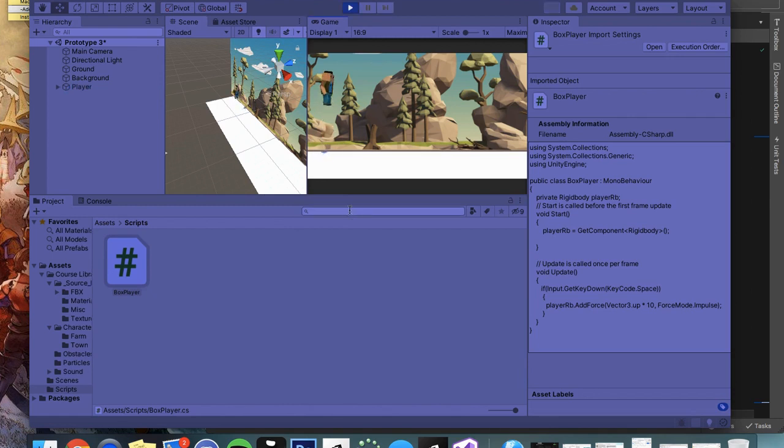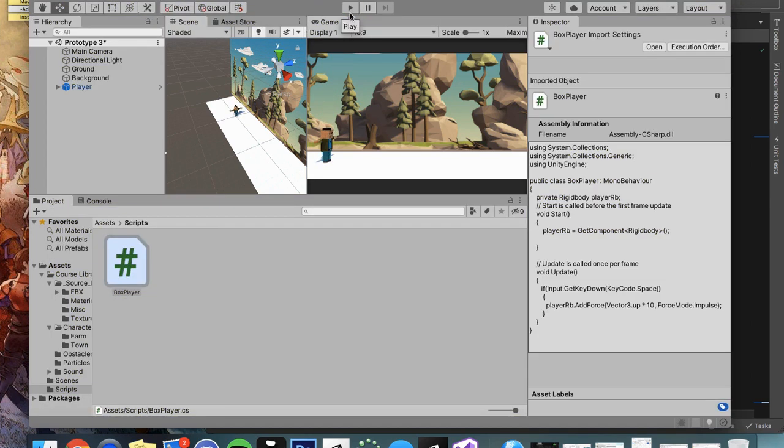I'm going to jump, and that looks a little bit normal. So in one frame, it adds the force, and it pulls him back down. Pretty solid. Okay.